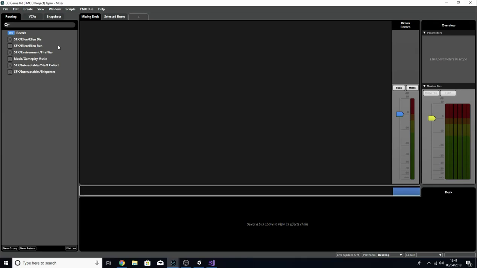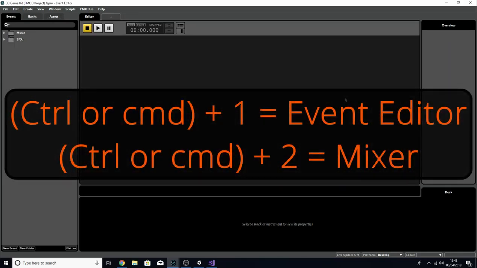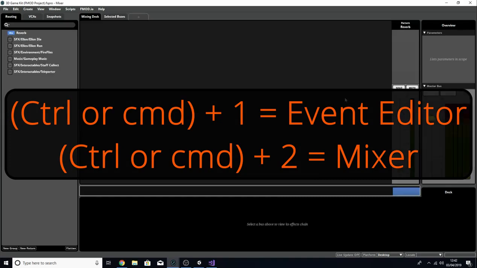Any buses you create will then send all their audio into the master bus, which you can see at the right of your screen here, which is then heard by the player in the game. Another way to quickly flick through FMOD's mixer and FMOD's event editor is to hit Control 1 or Command 1 on your keyboard to get to the event editor, or Control 2 or Command 2 to get to the mixer.